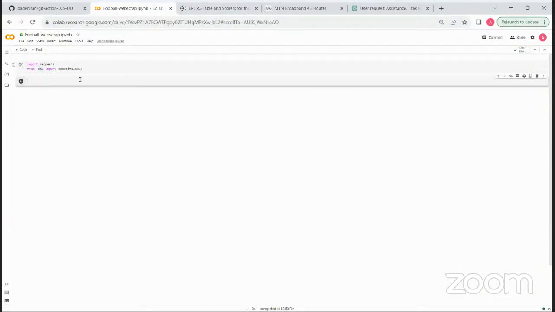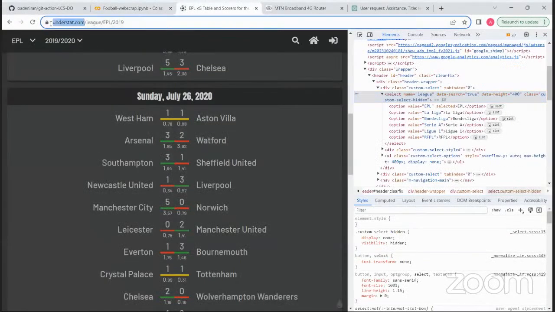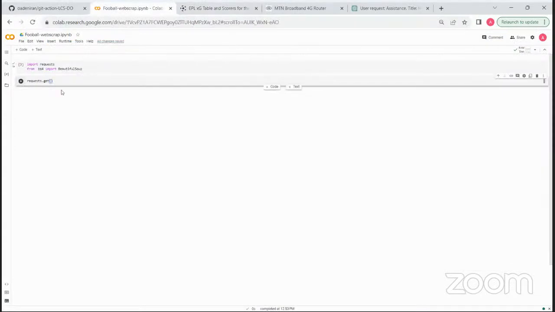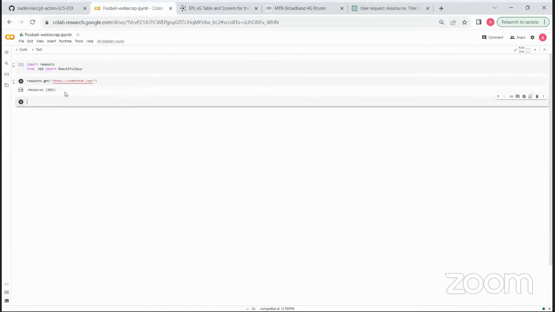Before we go there, let's do something. With the requests module that we just imported, we call dot get. Let us get this URL. Let me come here and pick understat.com. It has to be in the full format, exactly like this. So if I run this code, you should see a response that says 200.